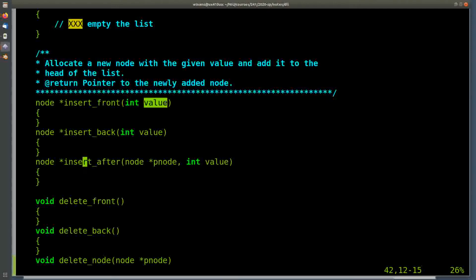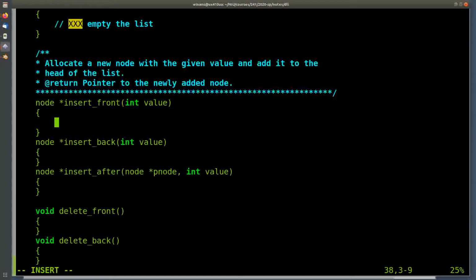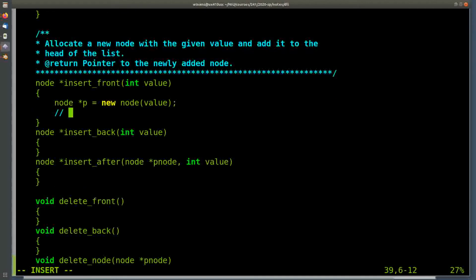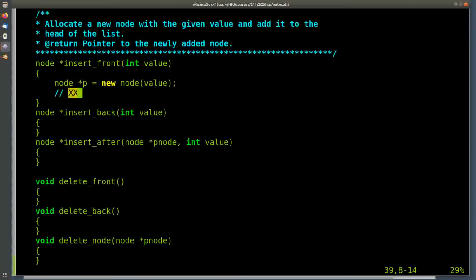Like I want to put a new node in the list with a value of 3. So this function will create a new node. So it'll say like node star p equals new node value to create the node, right? Then it'll put it into the list, right? So I'm going to put a XXX there to let me know somebody better finish that.